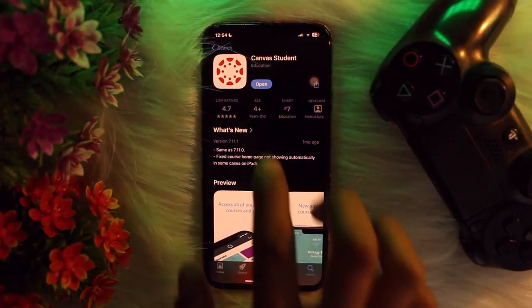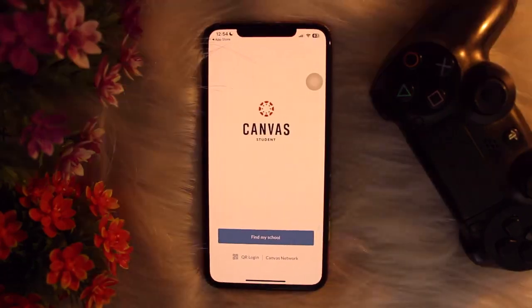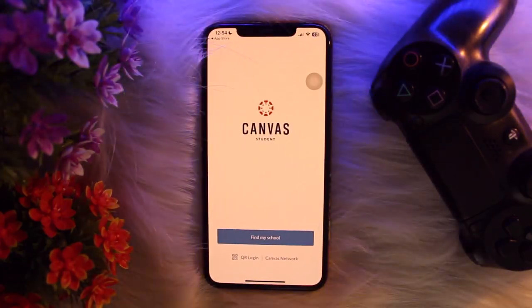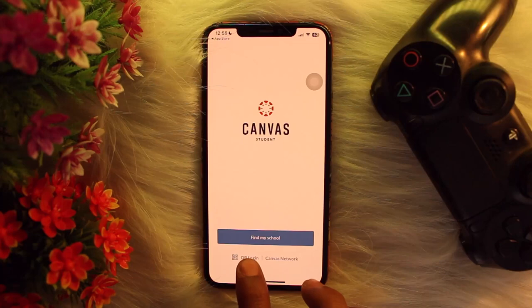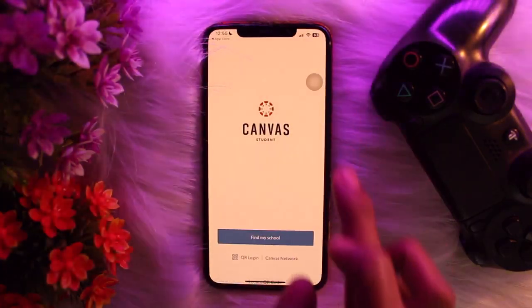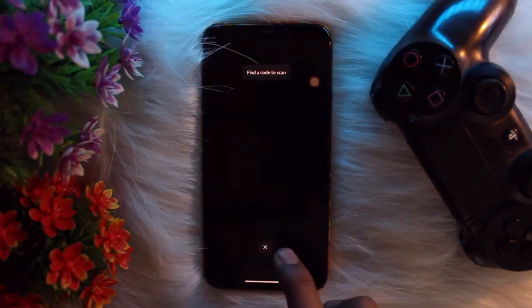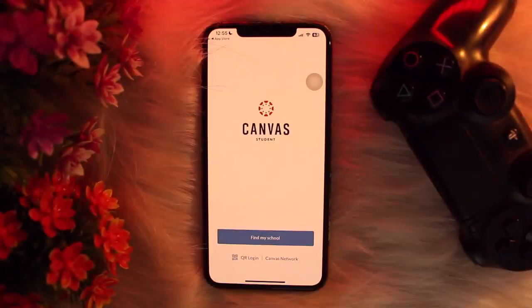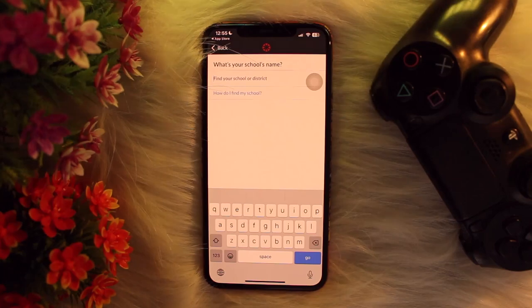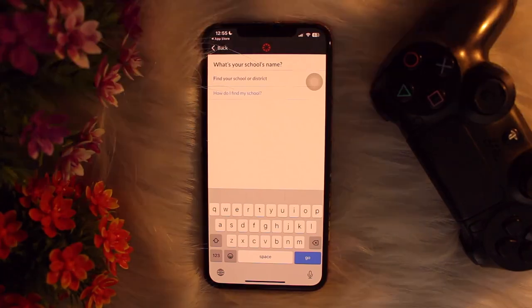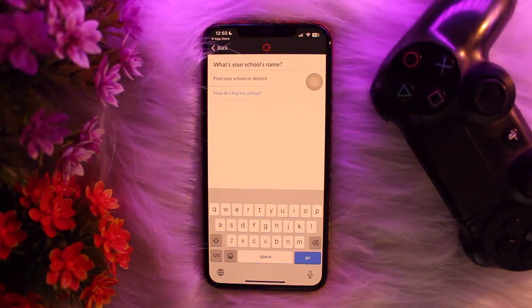Now once you have downloaded the app, tap on Open, and once you open it, you can either use the QR code to log in or simply tap on Find My School and then search for your school as well. Type the name of your school or district into the search bar and select your school from the list that appears. If your school uses a custom URL for Canvas, you may need to enter that directly.